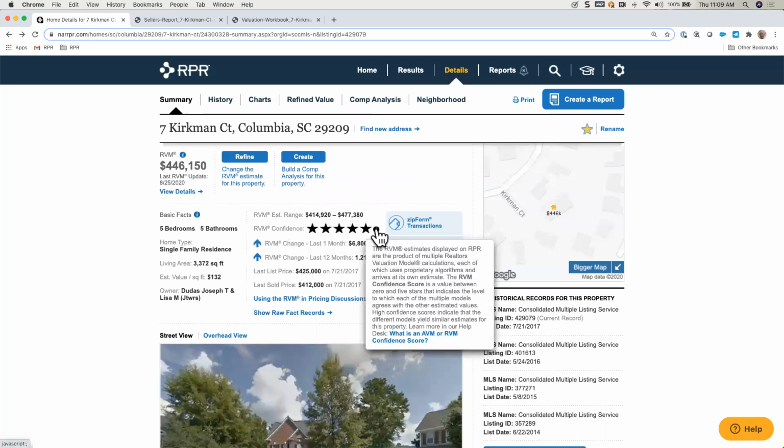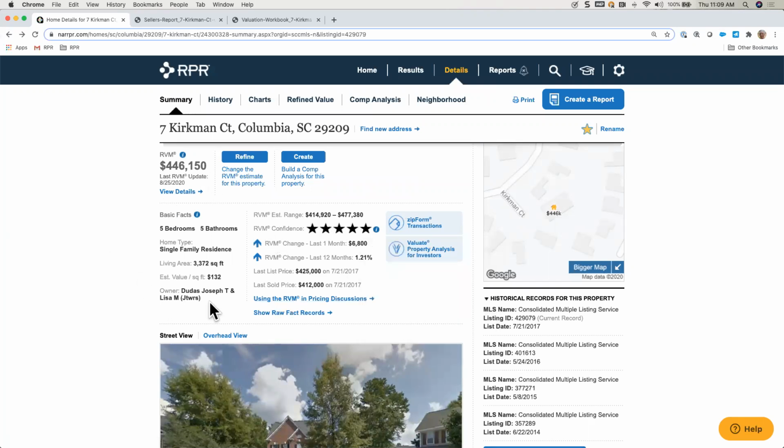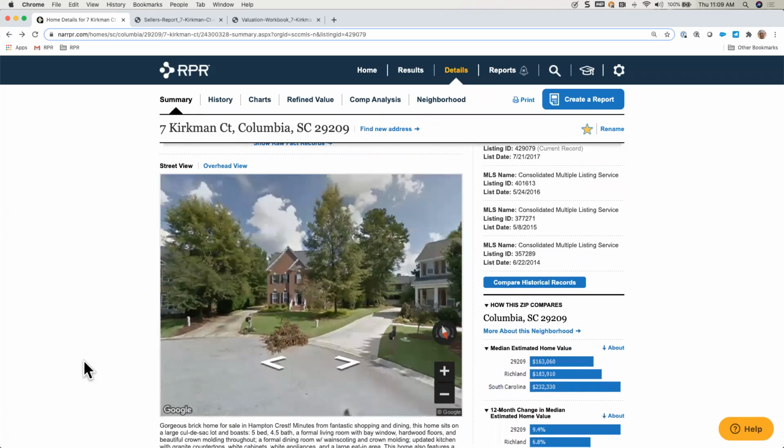And again, you can access that document I just showed you by clicking on what is an AVM or RVM. I've got all the basic facts about the property. I can see who the homeowners are, make sure I'm talking to the right person. I've got a picture of the property. Now this property has not been listed since 2017, so it reverts to the Google Street View.